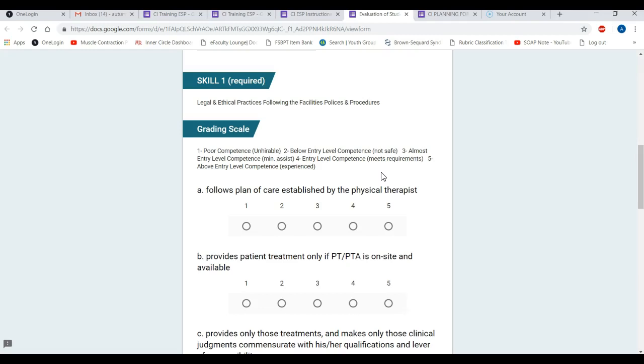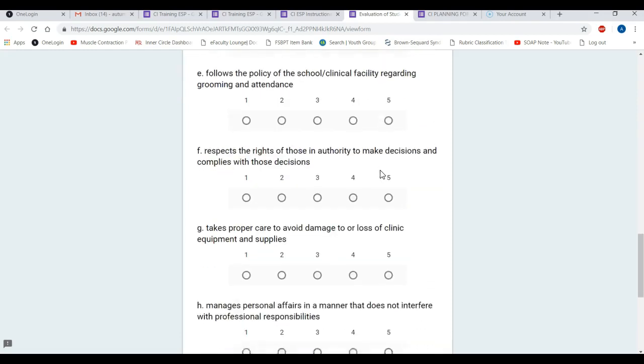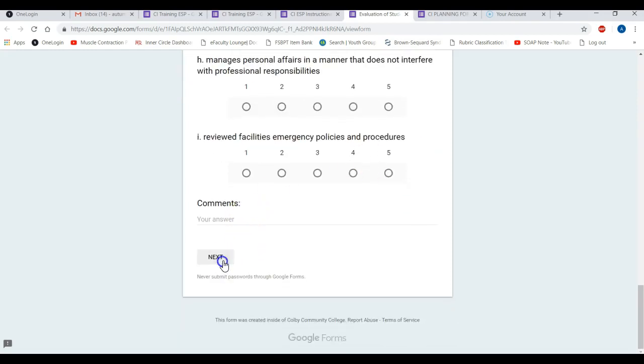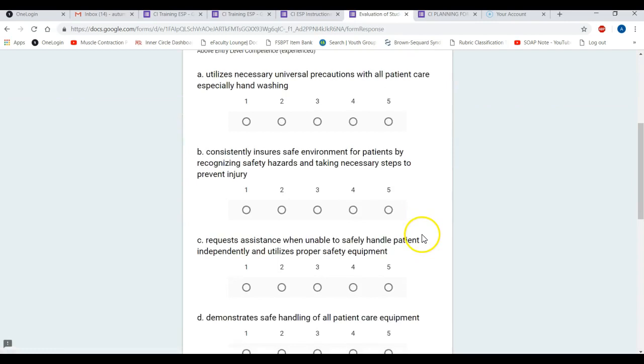Three is they're almost there. They just need some verbal cue assist. Four is their entry level, meets requirements, you would hire them, they're kind of good to go. Five means they're above entry, you feel like they've been working with you for the last 3 to 6 months. So that's how our grading scale goes. And you'll just go through all of these. At the end of the clinical, you'll hit next, and you'll just keep going through.